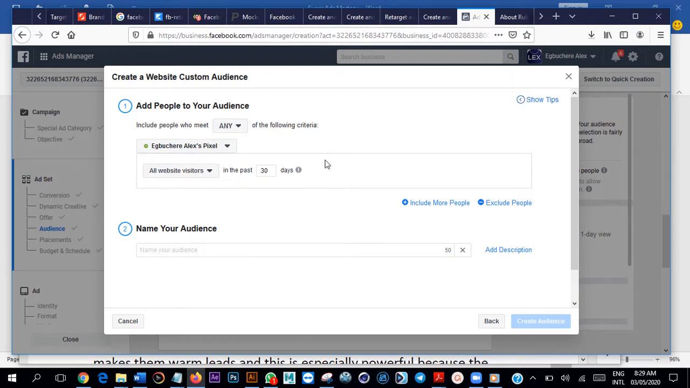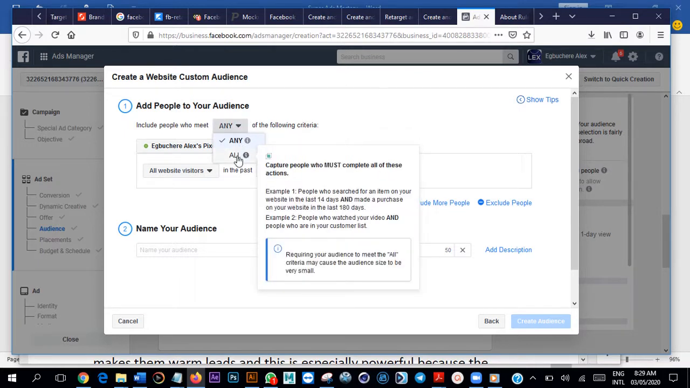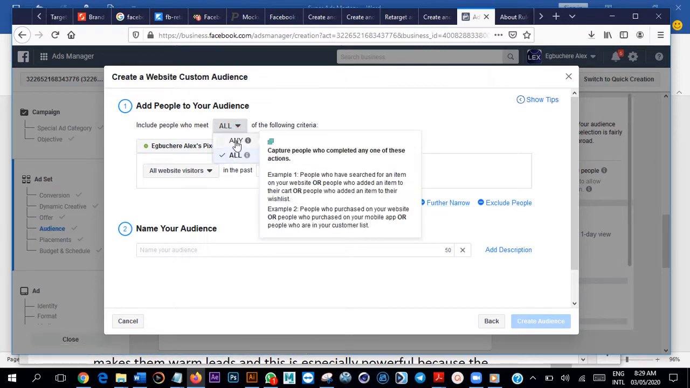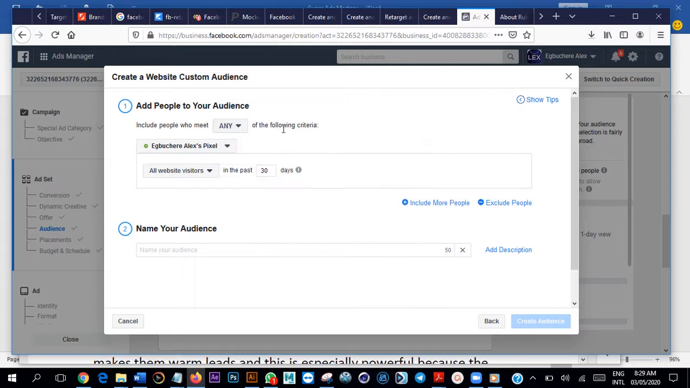Now I will tell you why I said that. There is another option here, all. If you select this all, then you will limit yourself. It will end up narrowing down your audience. If you want to add an option here, it will not give you the option to add more people. Let me give you an example. If I select all, further narrow, that is what it says. You are narrowing your audience down. You are not expanding your audience with this option. So it will reduce your chances of making sales or reaching your goals. It depends on what you want anyway. So I would rather choose any of the following criteria.